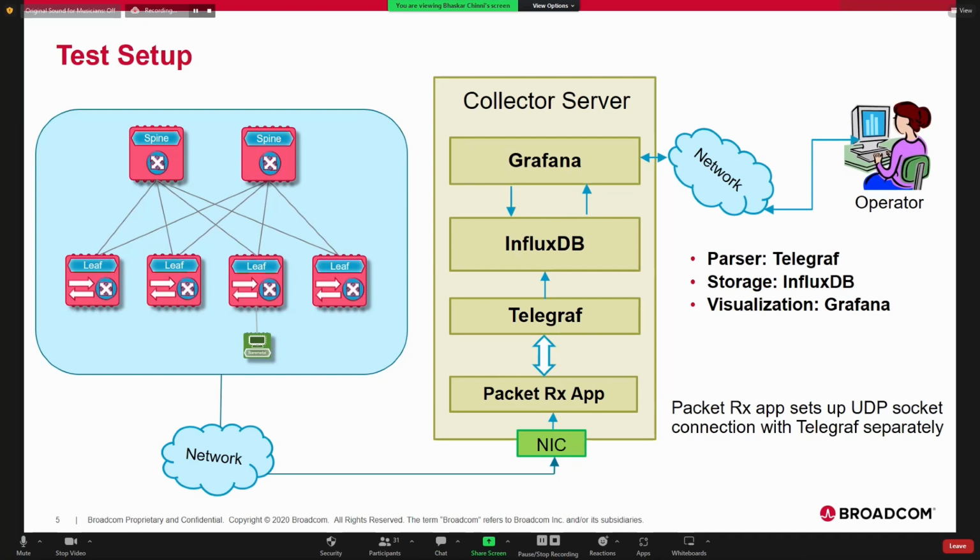What we have done is we have created an input plugin for Telegraf, and this input plugin allows Telegraf to decode MOD messages and understand all the various metrics provided. The 4th box that you see at the bottom of the screen, this packet receive app, is basically that input plugin.